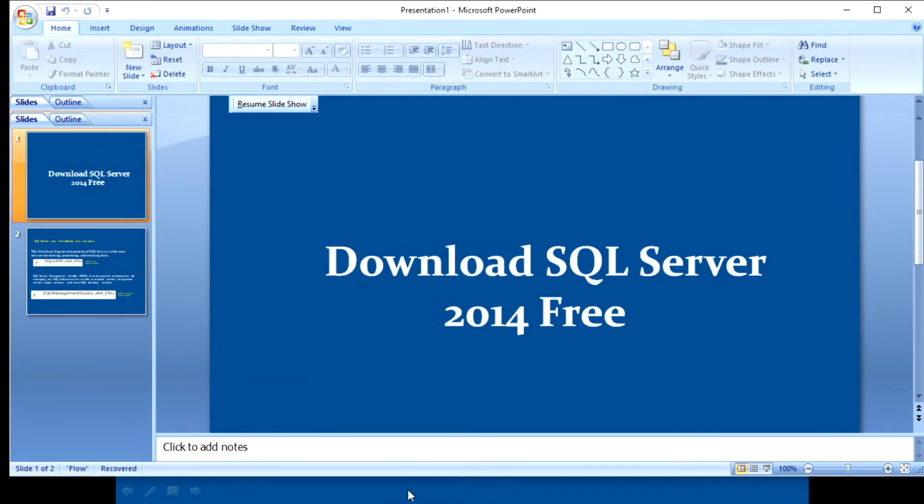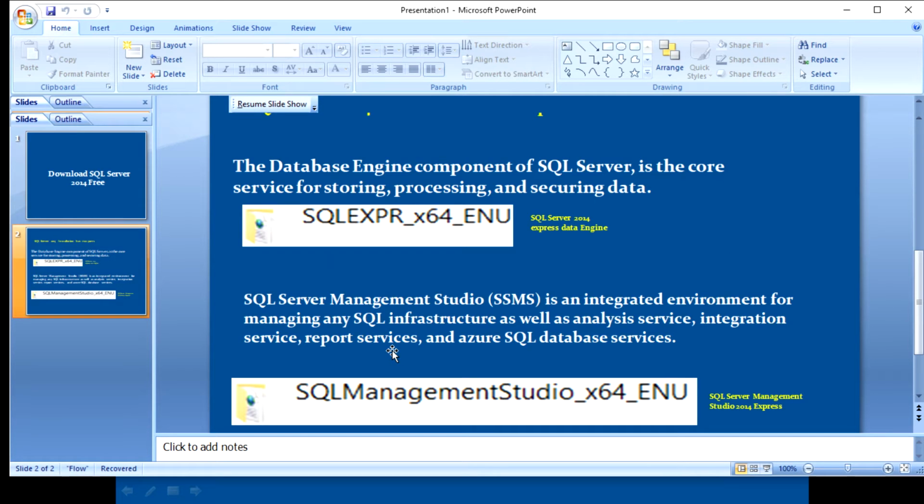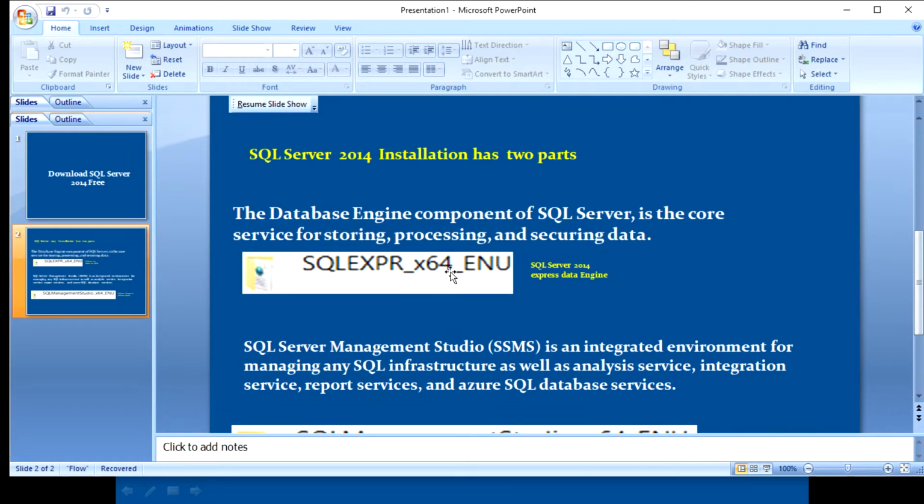Hello, today I'm going to talk about how to download SQL Server 2014 in the free version. SQL Server 2014 has two parts. The first is the database engine component, which you can see is SQL Express 64-bit ENU.